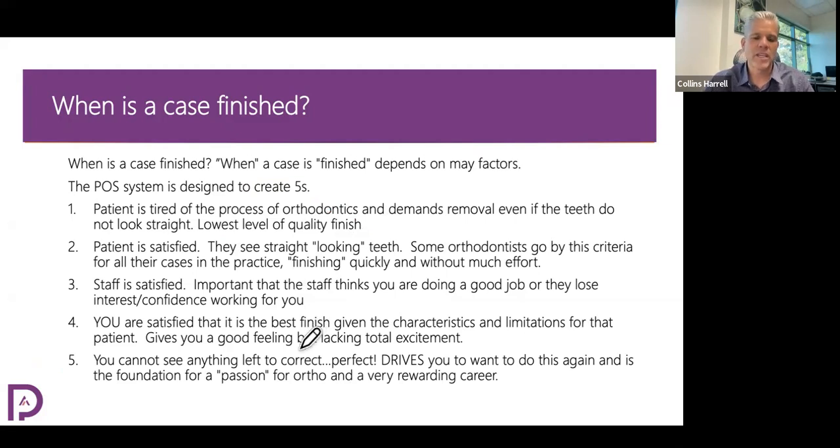The next level would be the patient is satisfied. They're happy. Okay. They see straight looking teeth. You can see that they're not, but they can see straight looking teeth. And this is the level that some mini orthodontists go for by this criteria, kind of finishing as quickly as possible without putting a lot of effort in. Just get to the point where the patient's done and they're happy. Okay. The next level would be getting to the point where your staff is happy. It's important that your staff feels that you're doing a good job, that you're treating cases well, or they'll lose interest and confidence in you.